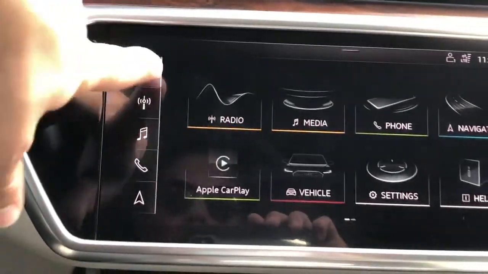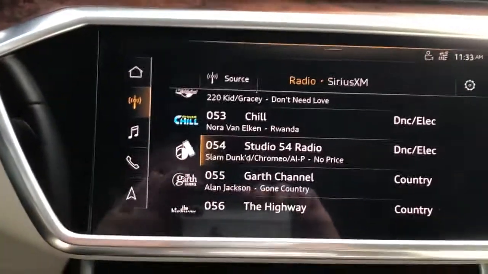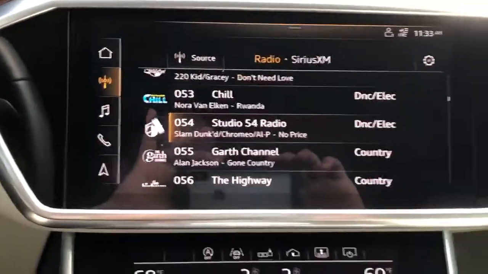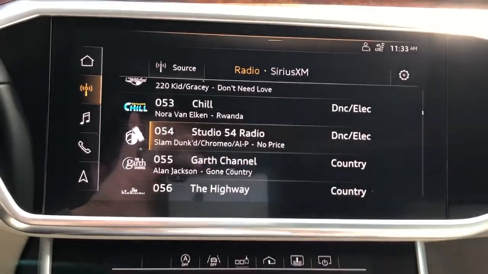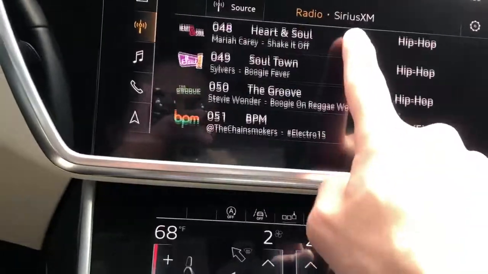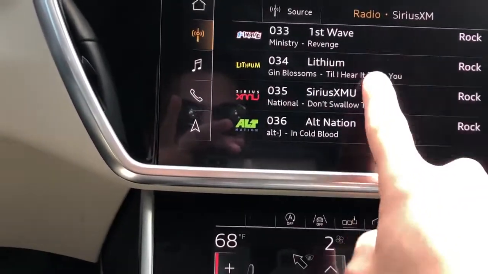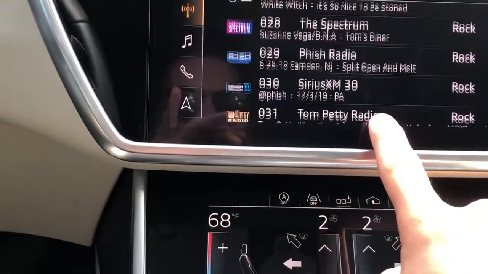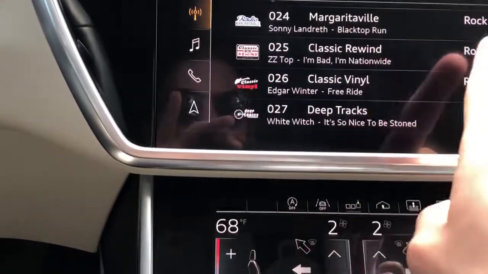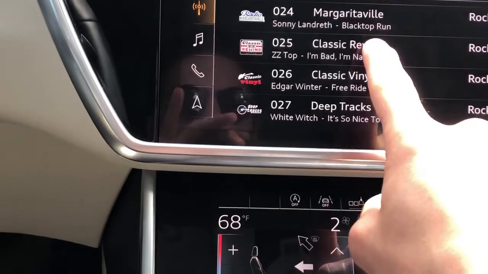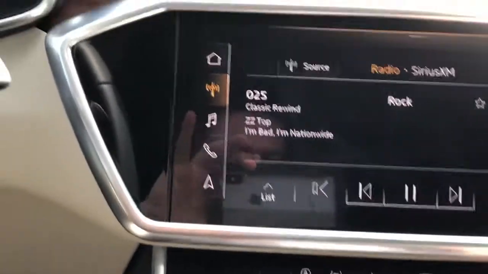All right. This would be your radio here. It does have the Bang & Olufsen 3D sound system, so I'm going to see if I can find a good song here to kind of give you a good representation of the, let's see here, ZZ Top. That might be a good one. Let's see.